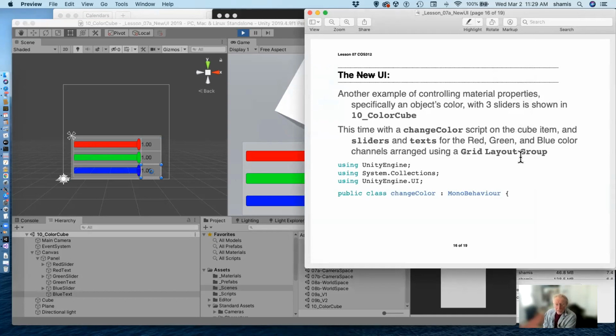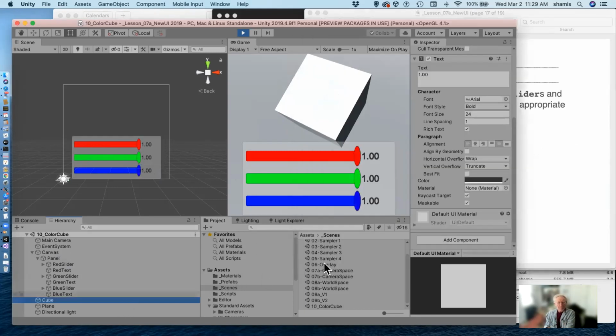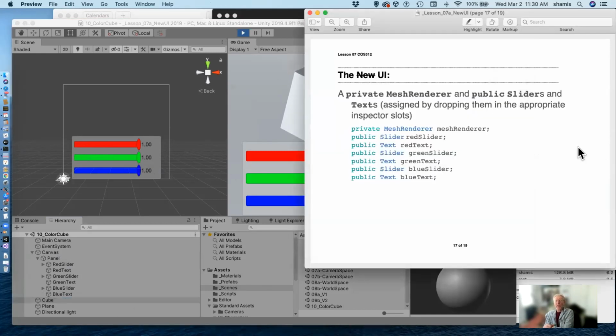So in this change color script, I have a private variable for the mesh renderer. The mesh renderer is on the cube. I believe this script, the color changing script, is on the cube. Here's the change color script on the cube. I also have the rotate script, which is what's spinning it around. And I'm going to access that mesh renderer in order to change its color.